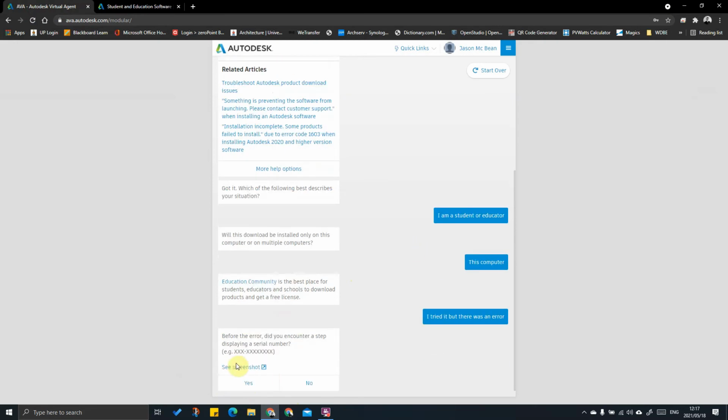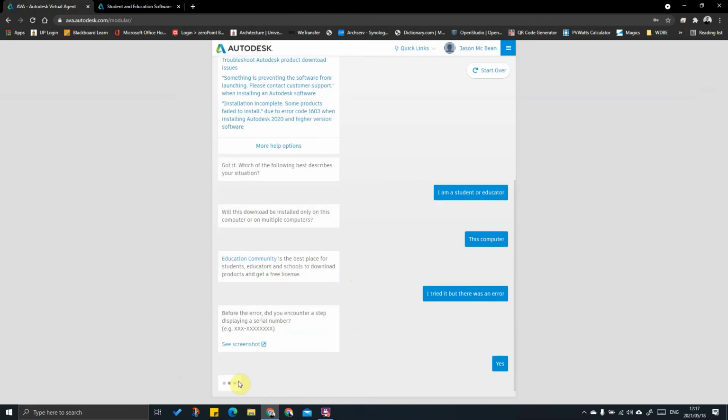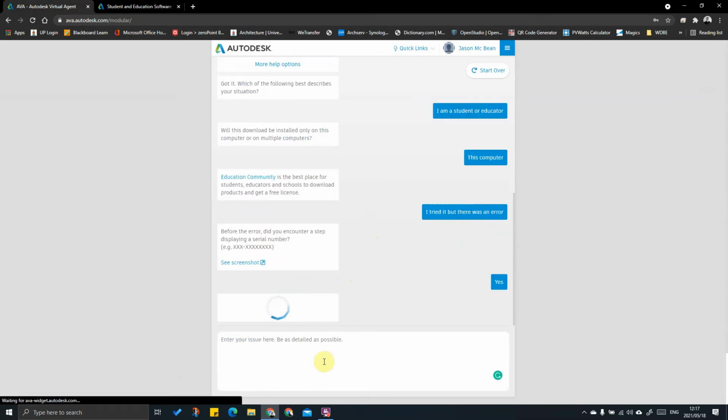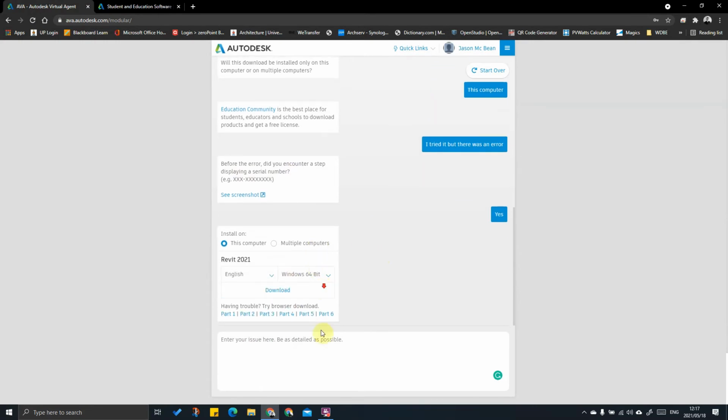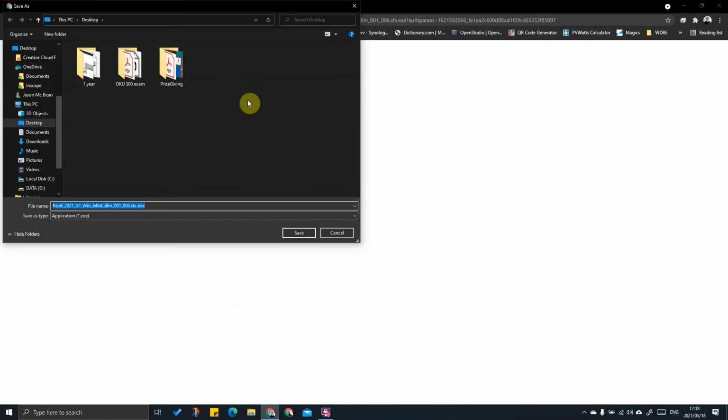So don't worry about that, because you're always going to get access to the serial number, so that's fine. And now you can see there are 6 parts that you need to download. So you're going to say this computer, make sure that everything is English, and download these 6 parts. All right, you're going to start part 1, and as you start clicking, it's asking you where to save. So you're going to download all 6 parts.